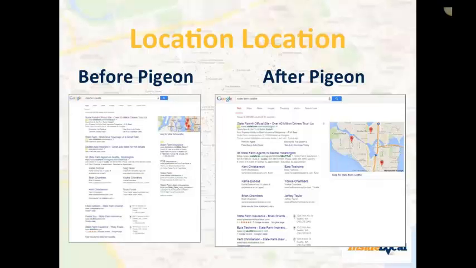After Pigeon, we're obviously seeing a huge difference in the radius. It's really zoomed in, really tight to the center of Seattle. My theory is Google's starting to show shorter radiuses for bigger brands because they're thinking, if you've got a chain like McDonald's, it doesn't matter which McDonald's you go to, they all offer the same thing, so wouldn't you want the one closest to you?